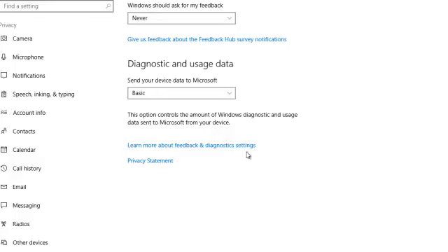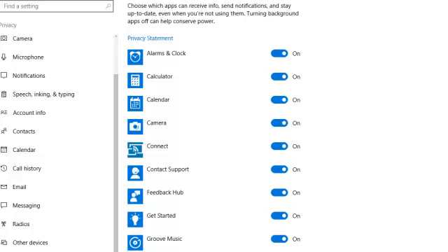Learn more about feedback and diagnostic settings. Well worth a read. Privacy statement. We will not share your personal information with any third parties. We'll keep it to ourselves and maybe flog it off to somebody who bids enough. Am I skeptical? Don't think I am. Okay, let's have a look at this.